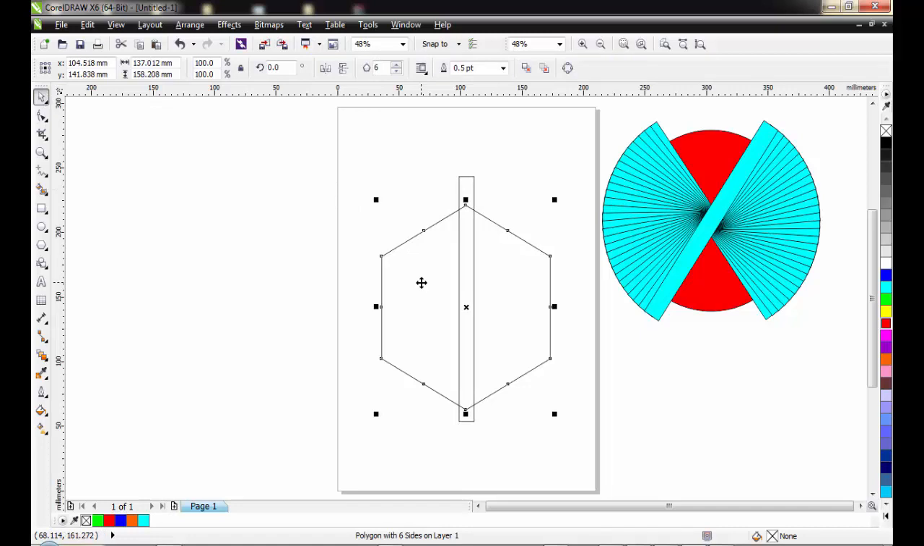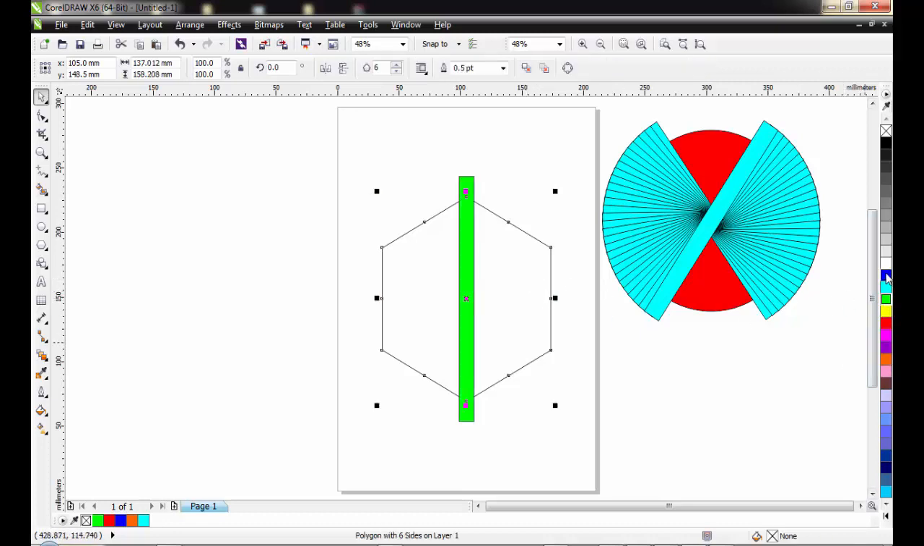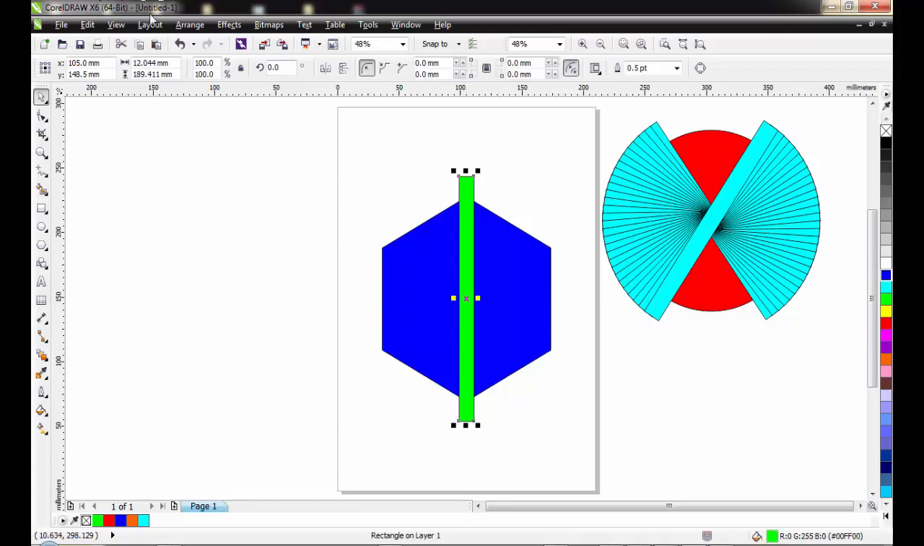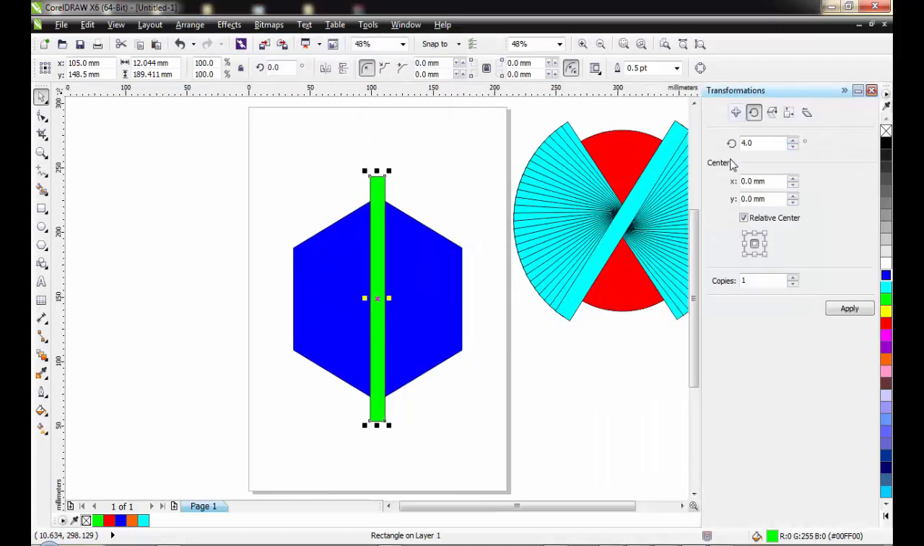Same goes to the polygon 2. Press the P too, to center it at the middle of the printable layout. So they are both at the center of each other. Remember, you select the object you wish to rotate, which is the rectangle. I can choose to give it color already. Down to your arrange, transformations, rotate. This is your rotation docker.